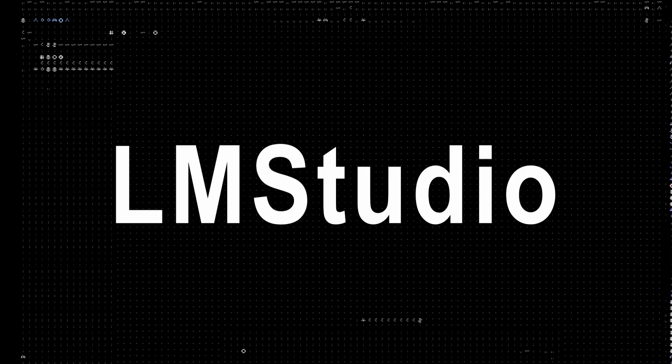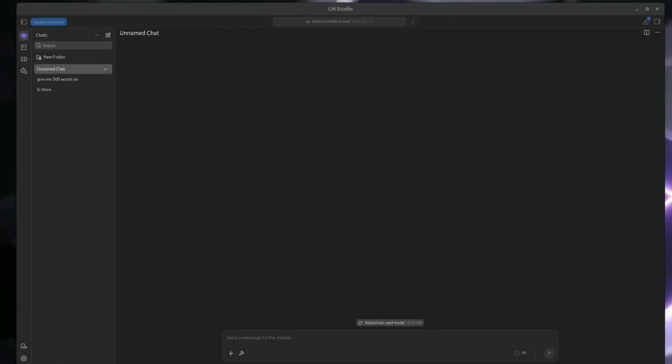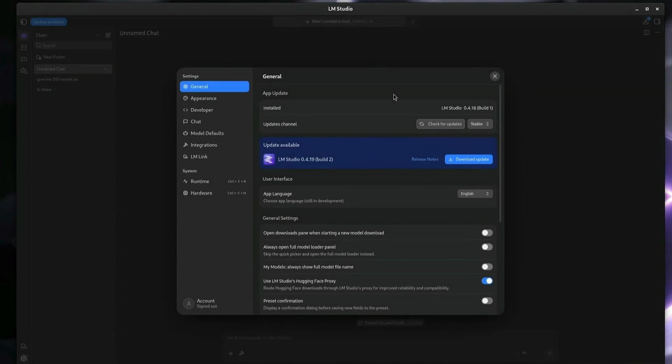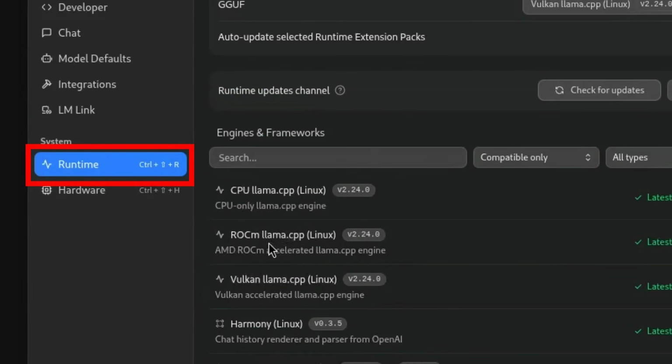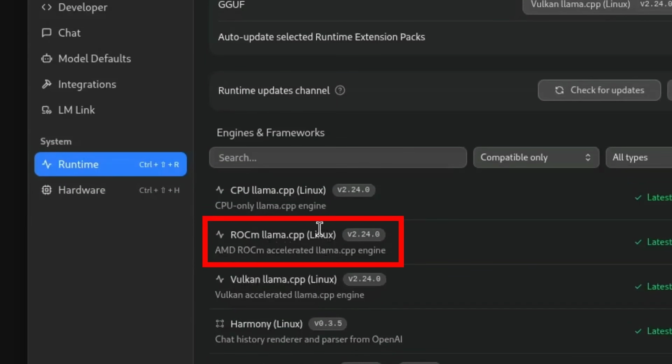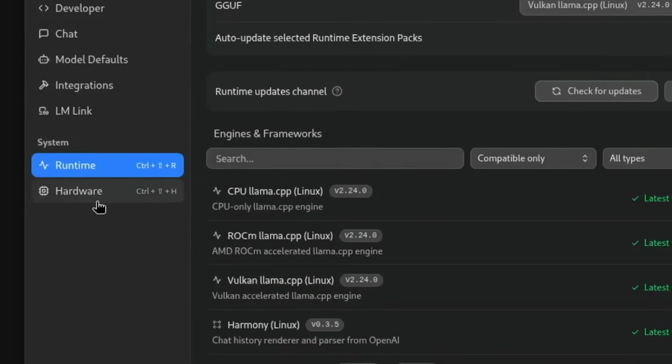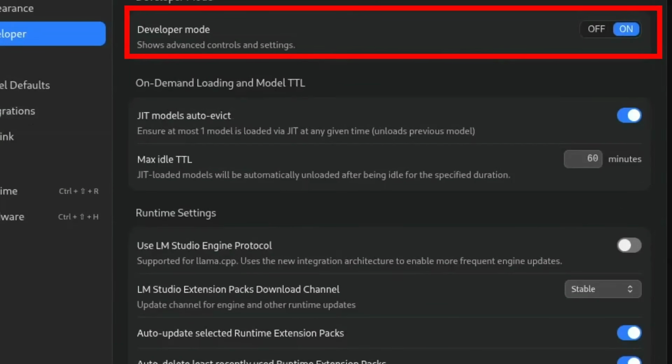Okay, so clearly large language models are where probably most people are going to be interested in using a machine like this now. So I've installed LM Studio here. When you basically install this, you want to make sure that you come down to runtime and actually install the ROCm Llama CPP version in there. That doesn't come in here by default. And of course, if you want to actually use this with code where you're actually pinging this, make sure you've got developer mode turned on as well.